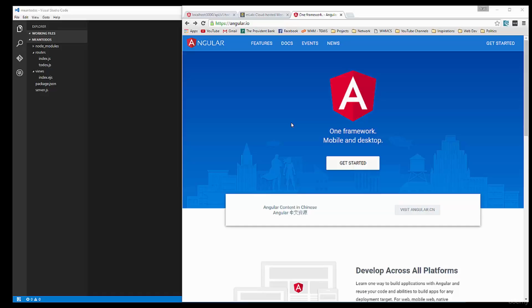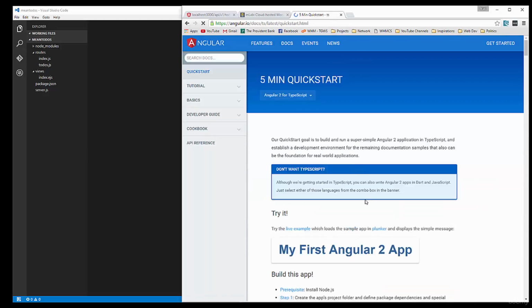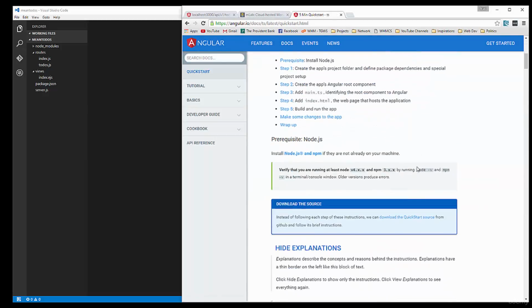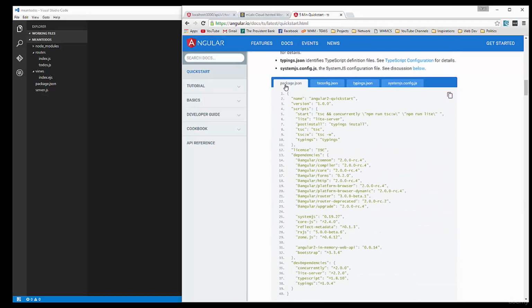Alright, so we have our back-end server set up with our routes. Now we're going to start to work on the client side, okay, which is Angular. And what we're going to do is use the Angular.io documentation, go down to where we have our package.json file and all that stuff.